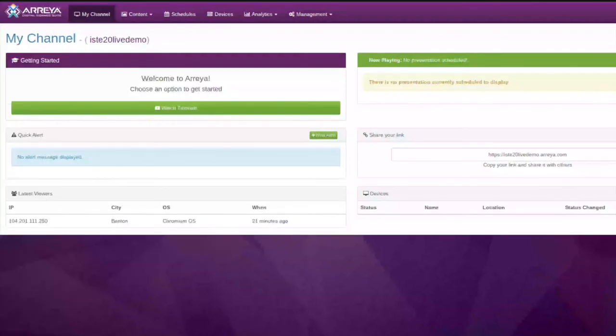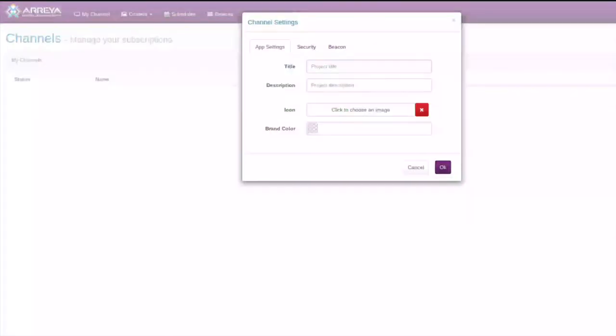So real quickly, we're going to hop in and look at how we can set it up so our channel can be configured as a PWA. The really cool part about this is every single Arreya channel can be installed as a PWA. And then in your project settings, you have the ability to customize the title, description, and then the icon and also your brand color too.